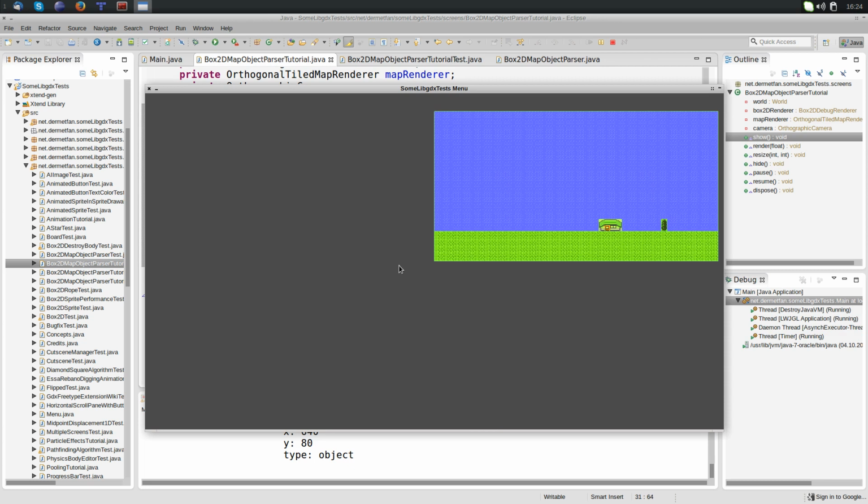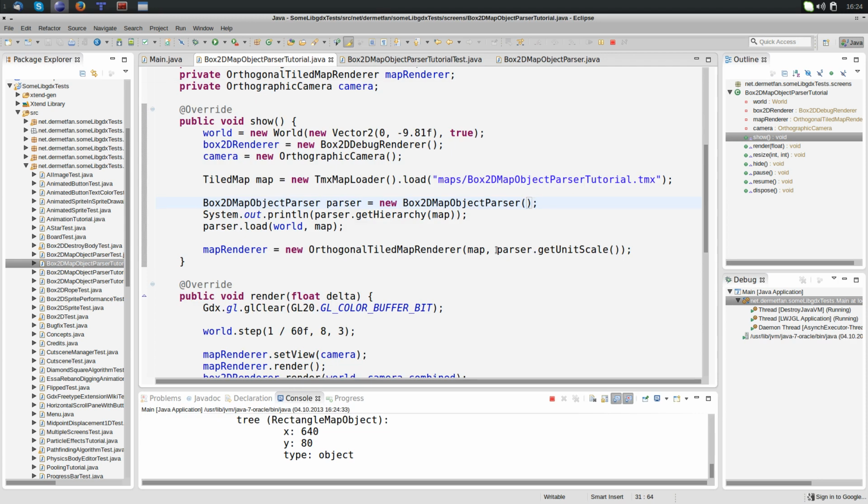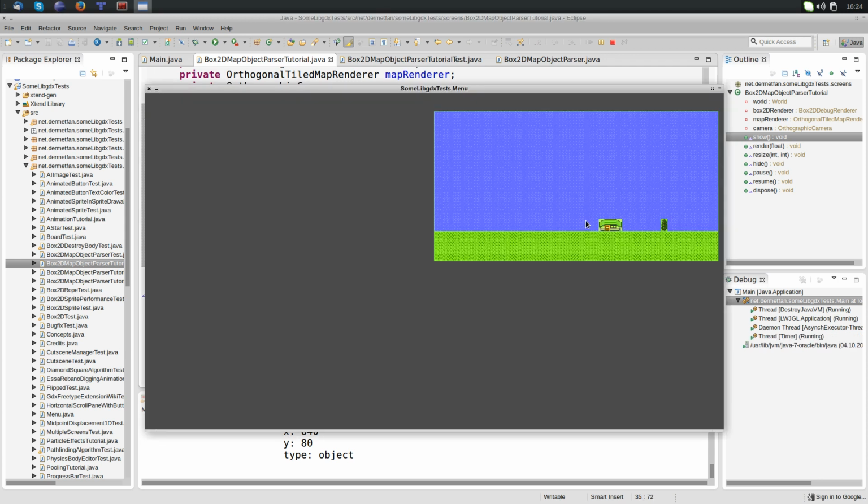You could also set the unit scale on separate layers, but if you used different unit scales in the layers, and you call parser.getUnitScale, it would give you the last unit scale used, so it would probably get out of sync with the map. But I don't really know a use case where you want to use different unit scales in the layers for Box2D. However, this is now already created and we have some static objects around there. Static objects are pretty boring. Let's go ahead and create dynamic objects.